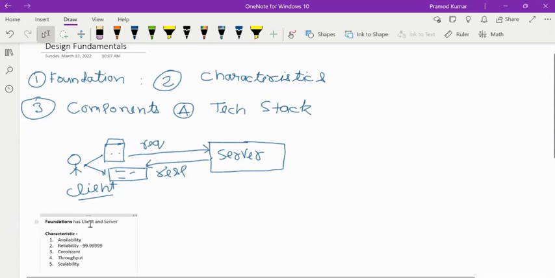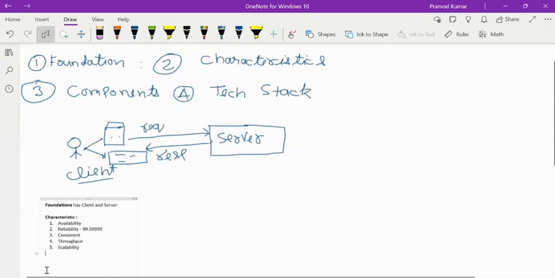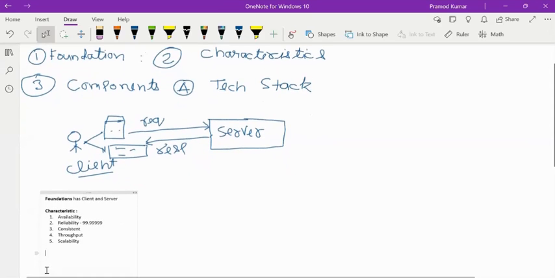So essentially the foundation, like the client and server model, is always there, and that client server model should have some characteristics, not limited to these. There can be many, but these are the top characteristics that any system should basically facilitate or provide. Okay. Now coming back to components. Okay.